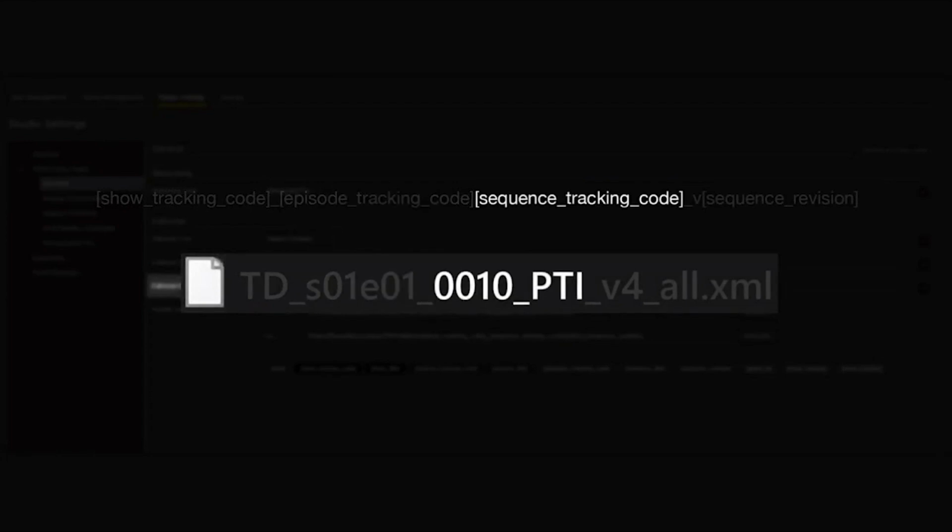Next, we have another slash, so a subfolder will be created, and this time it'll be named by the date and sequence revision. Now let's have a look at the editorial sequence name. We first have the show tracking code, episode tracking code, sequence tracking code, and then the sequence revision number.